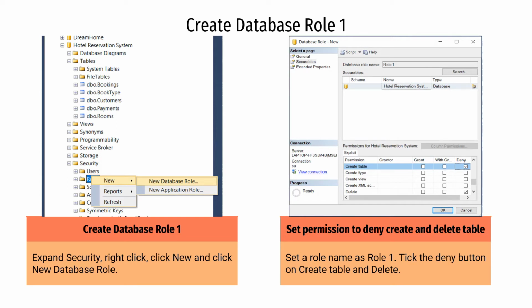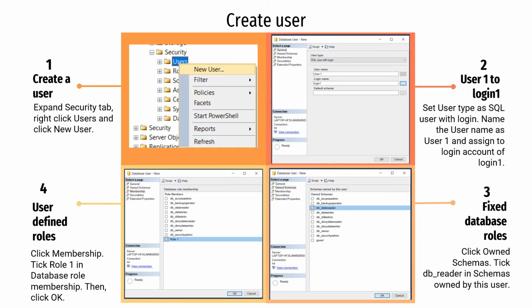First, expand security, right-click, click new, and click new database role. Set the database role name as role 1 and tick the deny button on create table and delete to set the permission to deny create and delete table. Now we move on to create user. There are 3 users we are going to create.